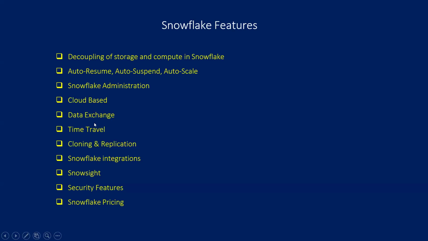Data exchange: you can exchange your data with any of your third-party people. Time travel, cloning and replication. You can integrate a Snowflake account with any third-party tool, like Matillion, DBT, AWS, Azure, GCP, you can connect it to any of these third-party tools. Then security features and Snowflake pricing is on demand: however much you are using, the same amount you are paying.